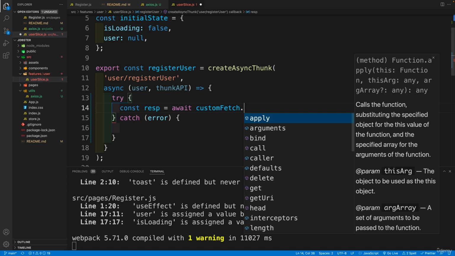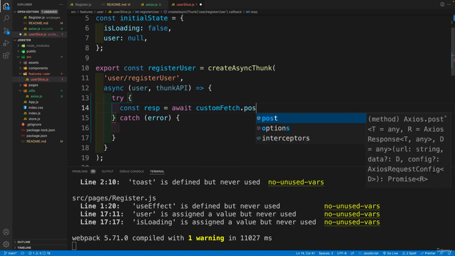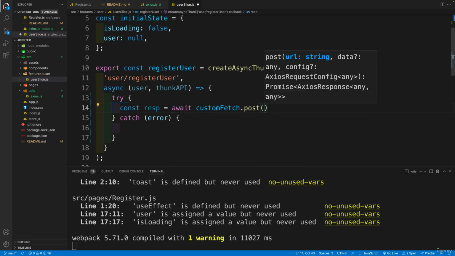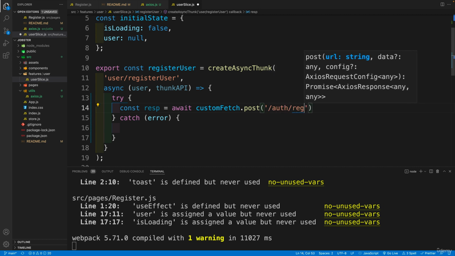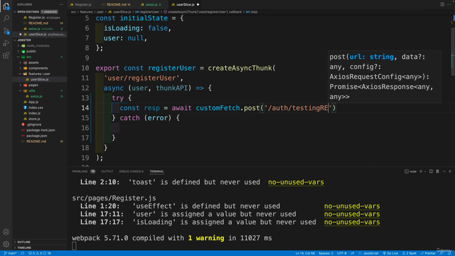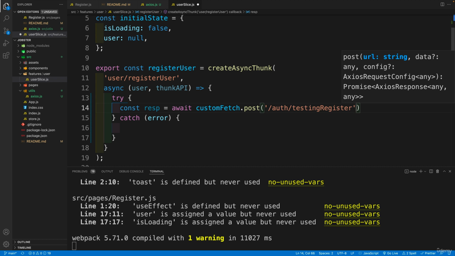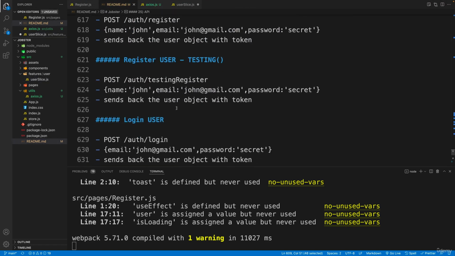Then what is the method name? This is very, very important because again, if you use the wrong method with the right URL, it's still not going to work. That's something that I really want to stress. So we need to pass in post, correct? It's a post request. Then what is the complete path? It is auth and then testing register. Eventually it's going to be register, but for now, testing register. That's the path. And then remember, we do need to pass in the user because that is what the server is looking for.